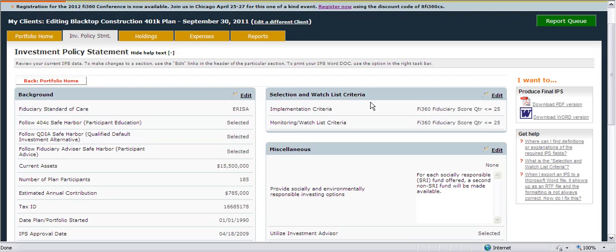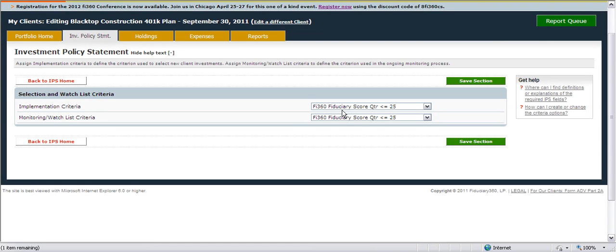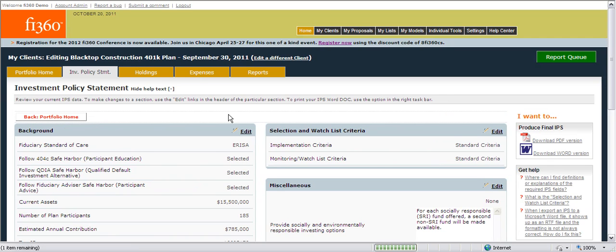From here, we can review and make a final decision on the watch list criteria that are being used for our client. If I click on the Edit link, I can go into the system and select my custom due diligence criteria that I've created and save that information in the system for my client. Now, as I produce the investment policy statement, on the right-hand side, my standard criteria that I've built, the factors and thresholds will flow through into that document for review by the client.